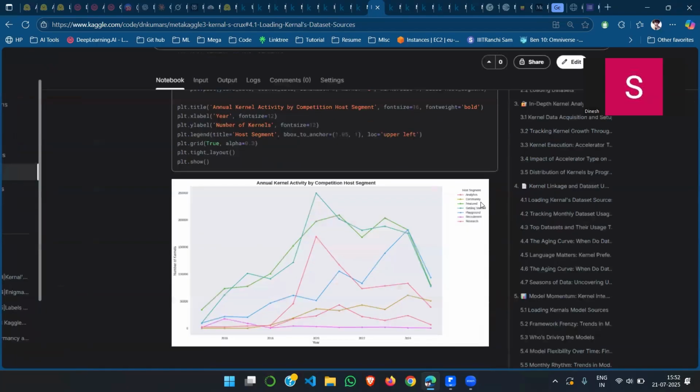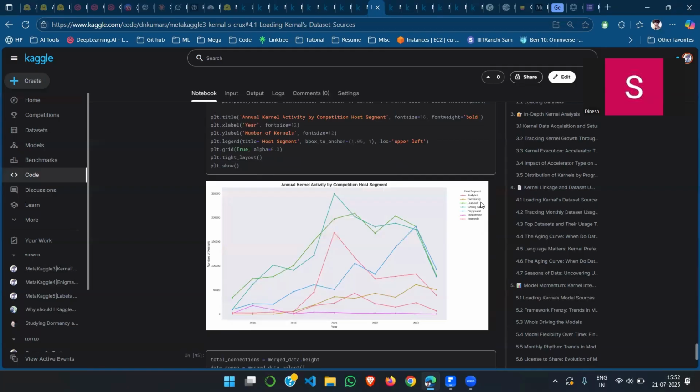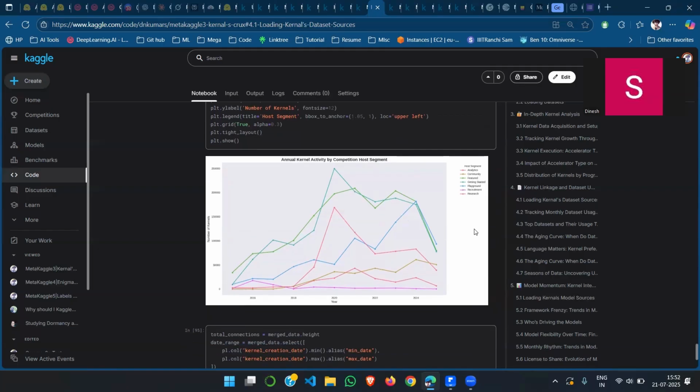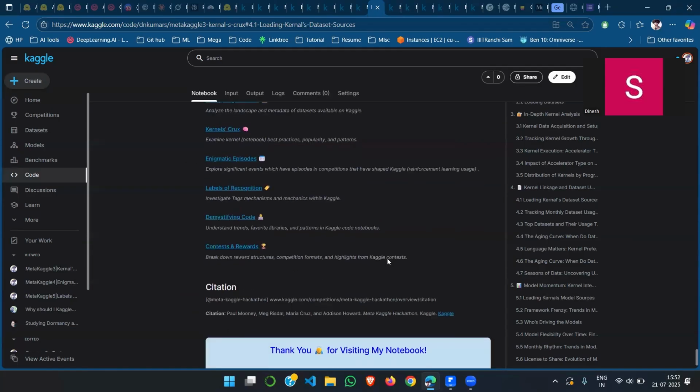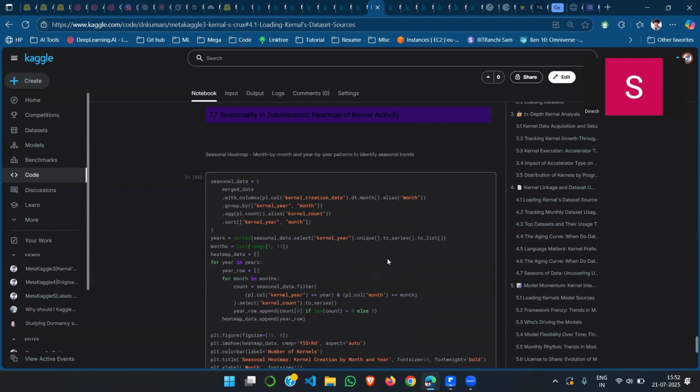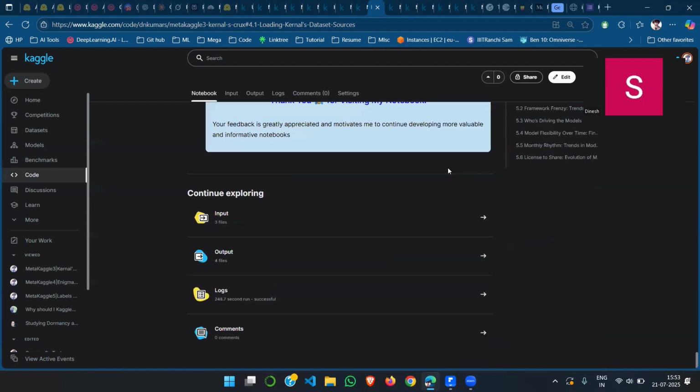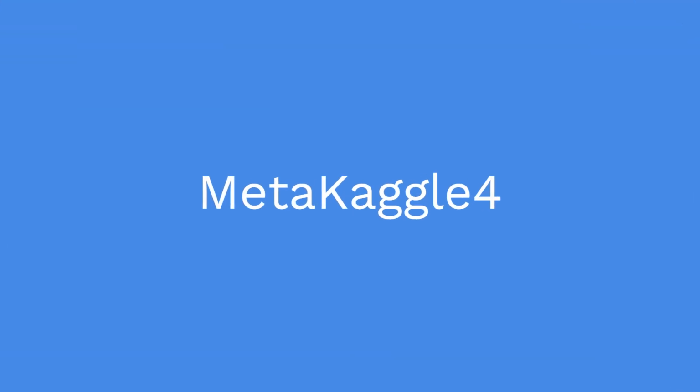And these are the host segments, the number of kernels created per particular host segment. I will show it in the competitions again, like types of competitions: analytical, community, featured, getting started, playground, and recruitment, research, etc. And this concludes notebook 3. And next we'll go into notebook 4.